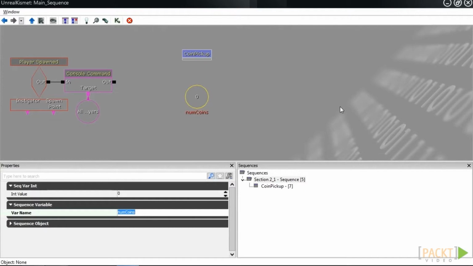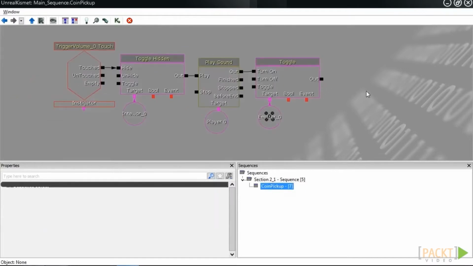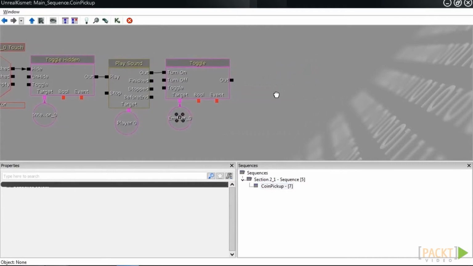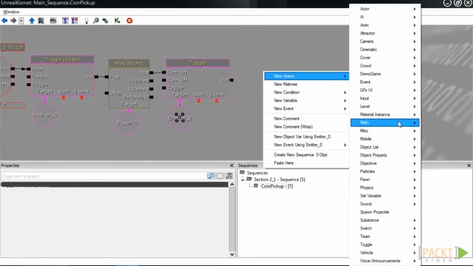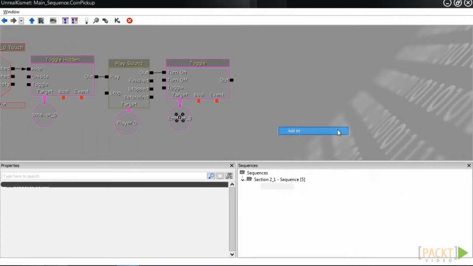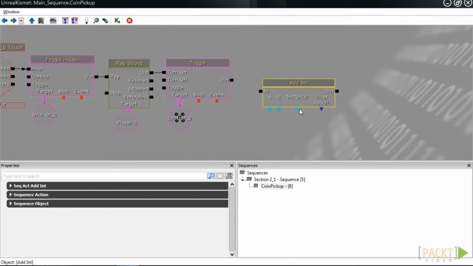So inside your subsequence that we made in the last video, at the very end, we want to create an Add Int action, an add integer action, by right-clicking and then selecting New Action, Math, and then Add Int. This gives us 3 different variable links, which are A, B, and Int Result. You'll notice that the shape is different on the Int Result, and that's because it takes the values of A and B, adds them together, and gives us the Int Result, which is the actual result of the addition.